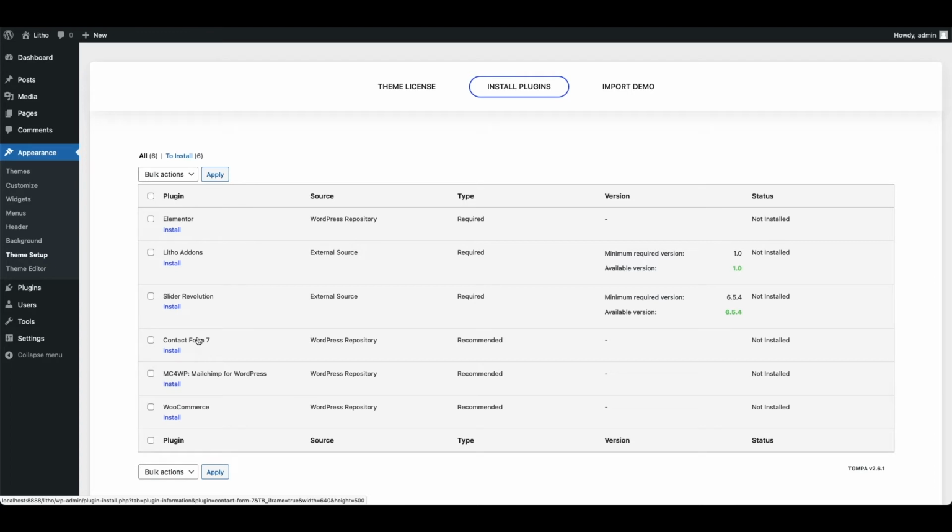Contact Form 7 is the theme recommended plugin, and it can be helpful if you want to add contact forms in your website. MailChimp for WordPress is the recommended plugin, and it can be used to add newsletter subscription form and integrate newsletter subscribers in your MailChimp account. WooCommerce is a theme recommended plugin to build your online store.